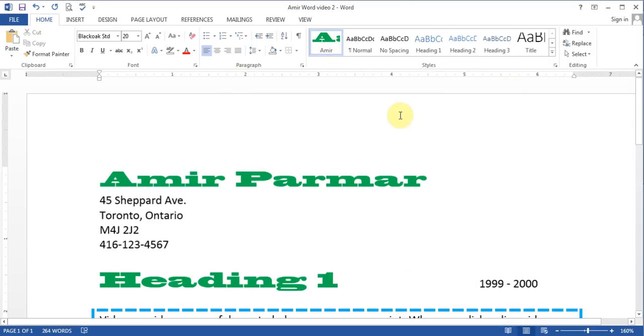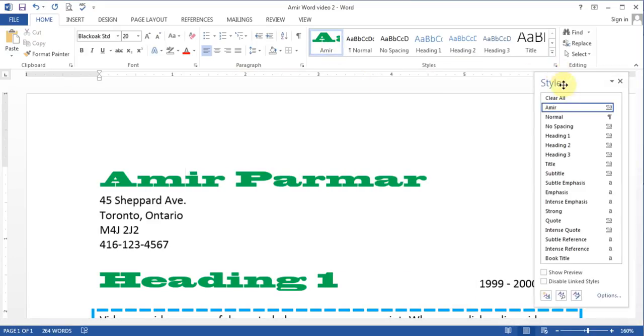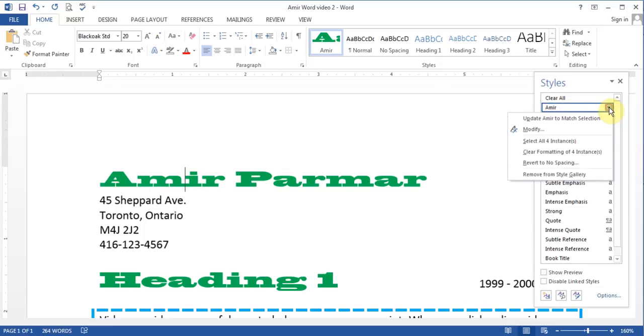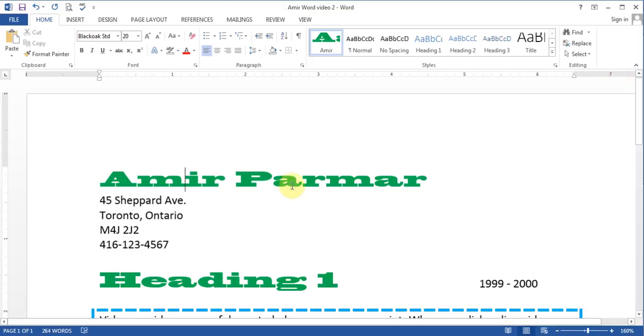And you can always go back even here and you'll see options to do things. And you can remove it from here if you didn't need it. So this is what's called styles, and you learn how to create your own styles.